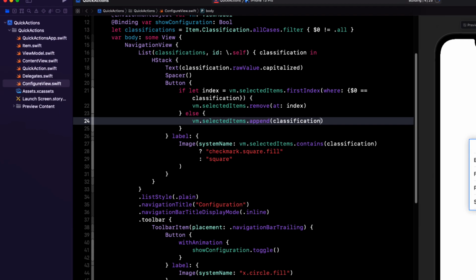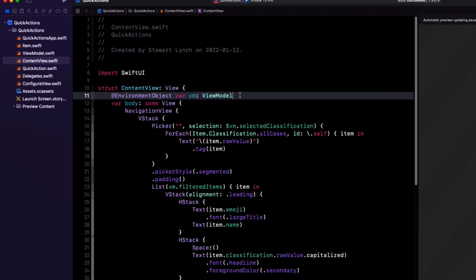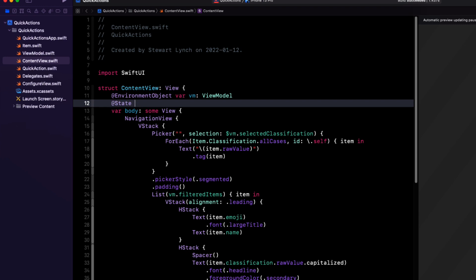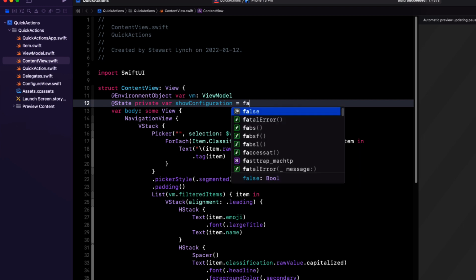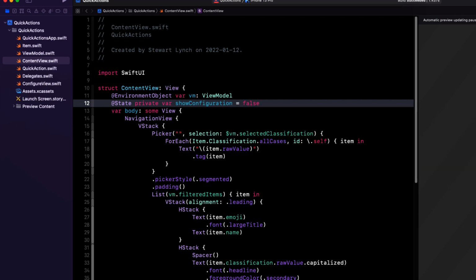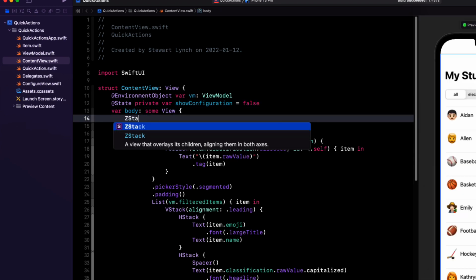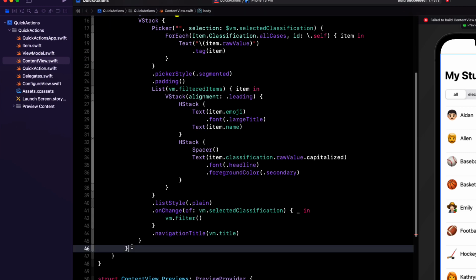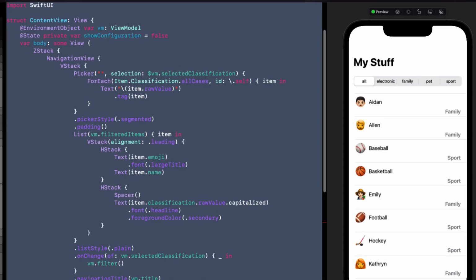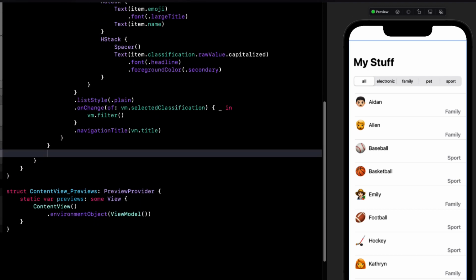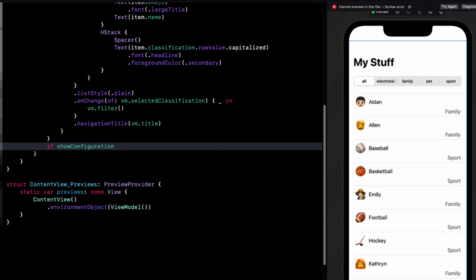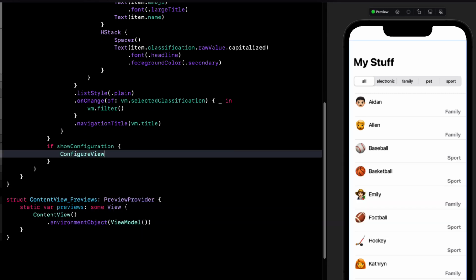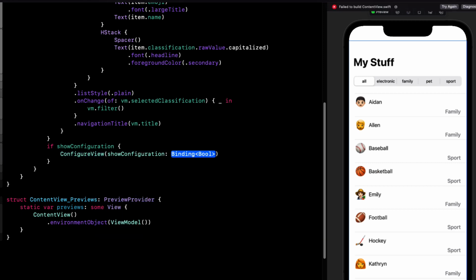In Content View, then, we'll need to have a property that's going to toggle the presentation of this view. So let's use the same name and create a state property called showConfiguration, setting it initially as false. Now we'll need to embed this entire navigation view inside a ZStack. And then as the second item in the ZStack, we can conditionally present that new view. So if showConfiguration, we'll use ConfigurationView, passing in as a binding that showConfiguration.